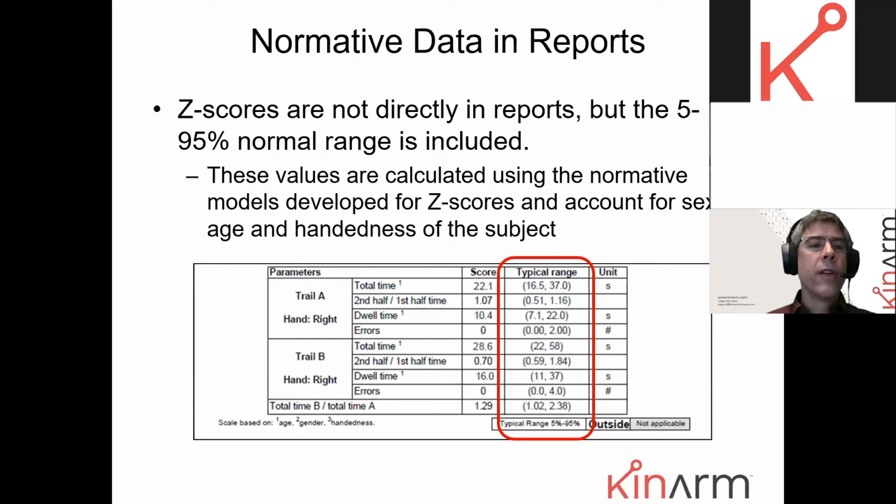In terms of accessing these normative models, right now we do not actually include the Z-scores directly in the reports. As I mentioned earlier, you get these typical ranges, the 5 to 95% normal range. That is based upon the normative models that we use to generate Z-scores. So that typical range there accounts for sex, age, and handedness effects. So if I have 2 different subjects of different ages and I look at their reports, they're going to have different typical ranges there because of their different ages.